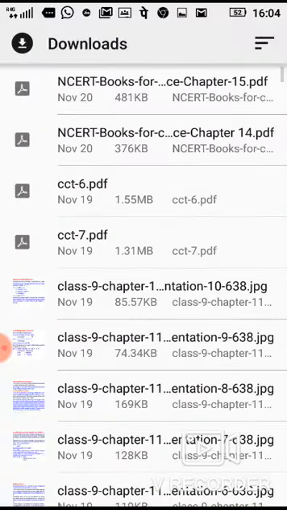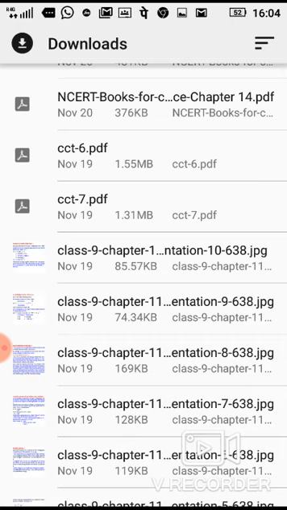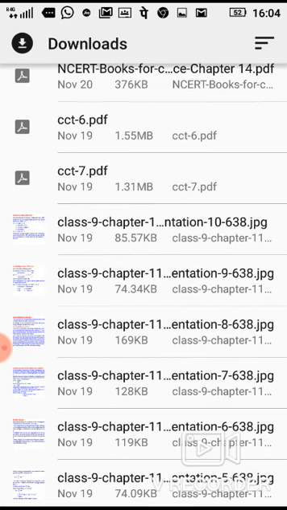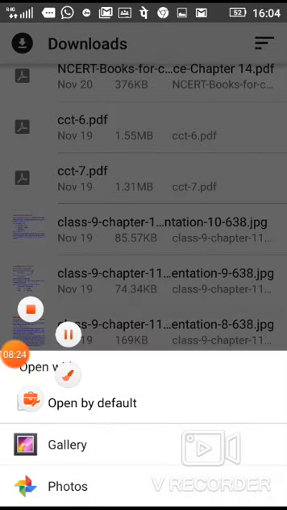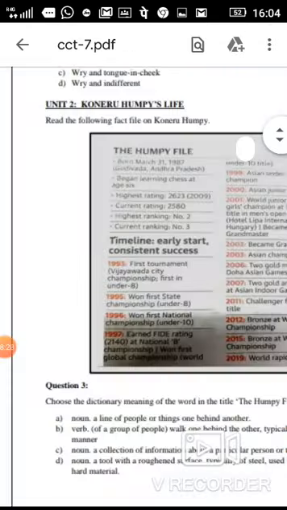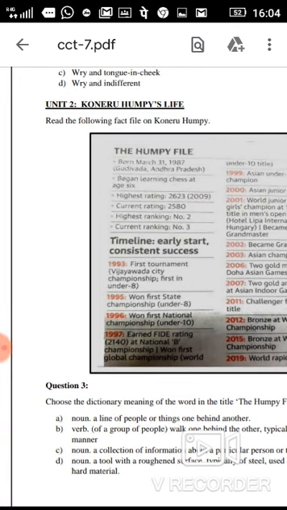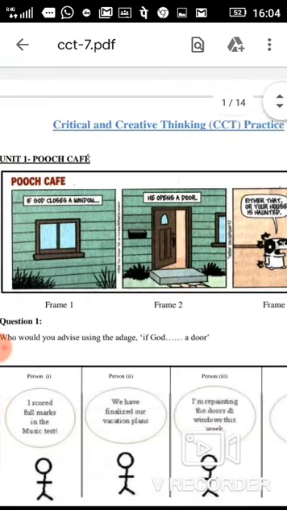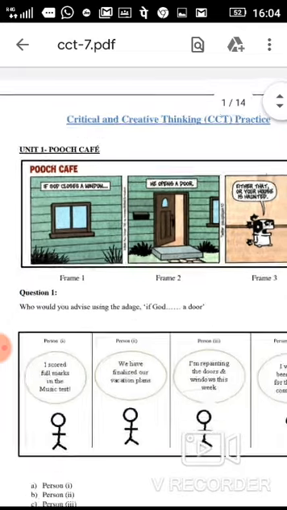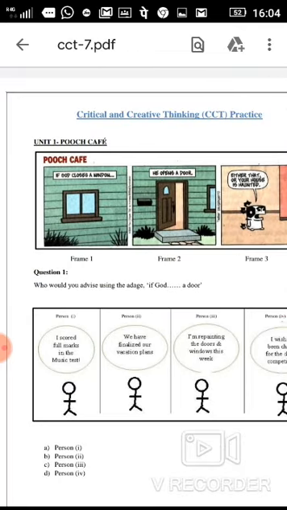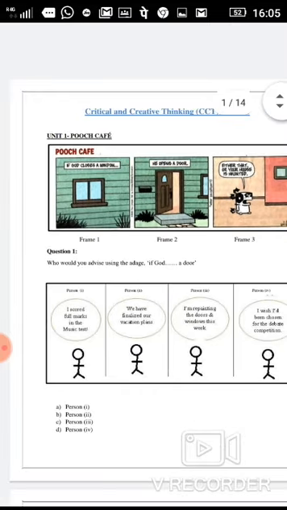Now you see, this is the question paper CCT 7. You can see CCT 7 and CCT 6. So you just click on it. Now you see, this is the CCT 7 question paper. Okay, and I will send it in the group also. If you want this question paper, then I will send the link also.